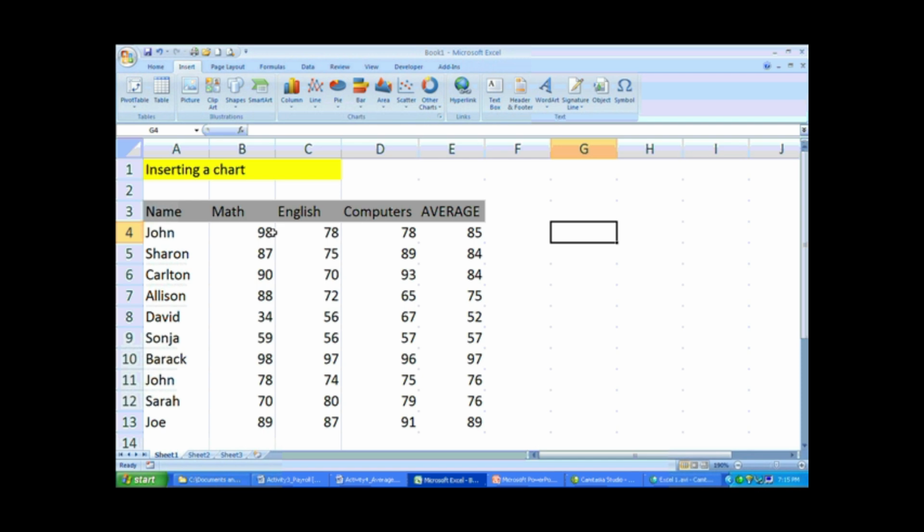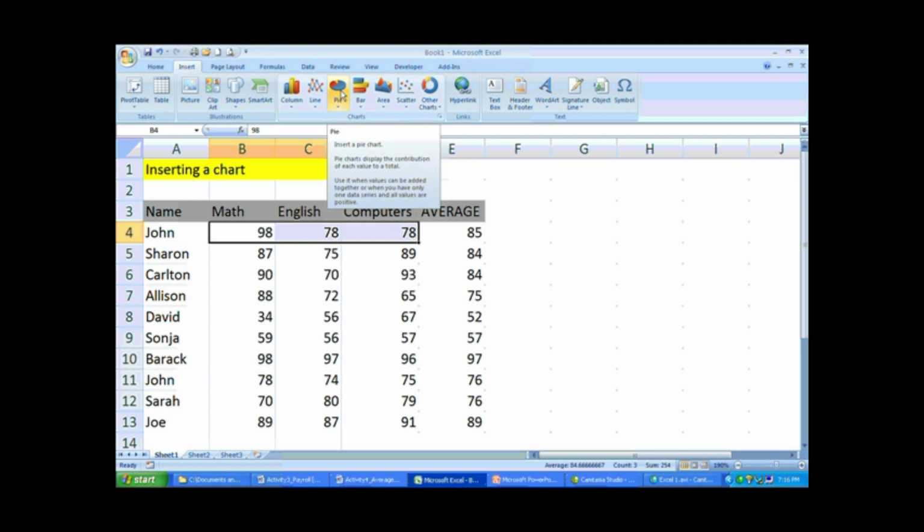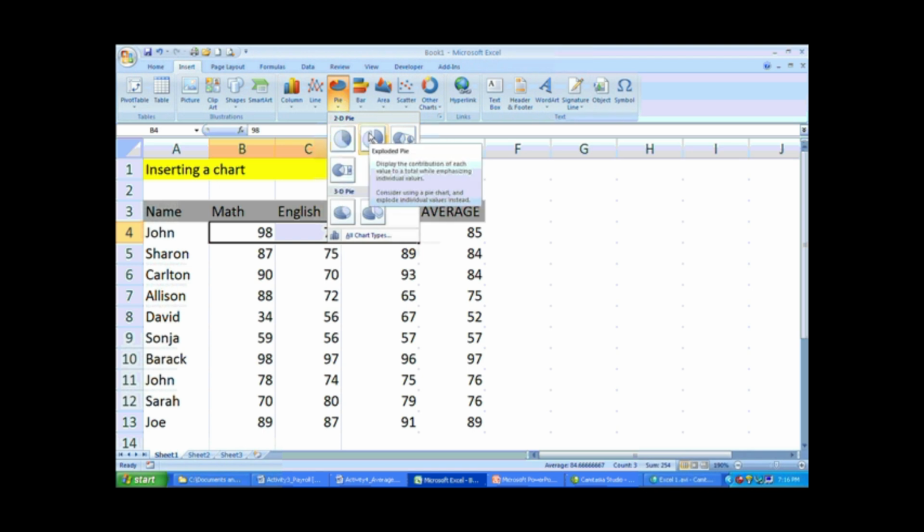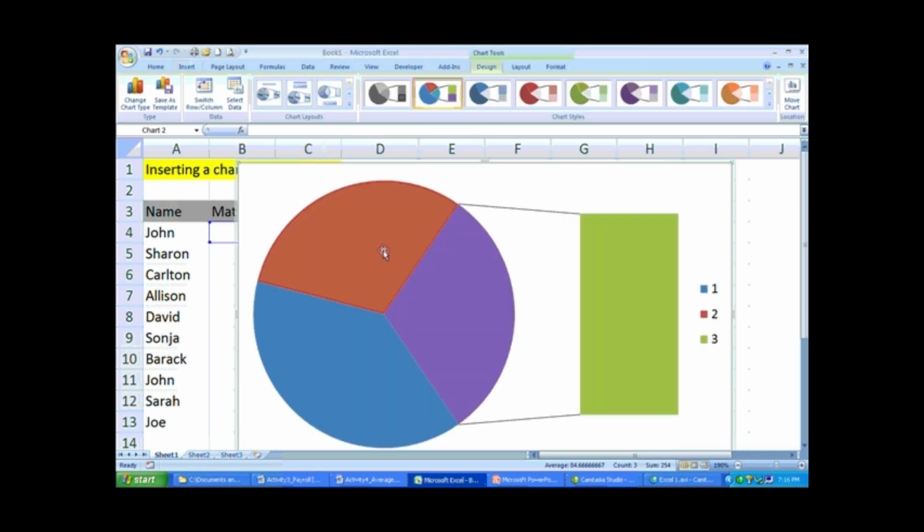Okay, let's do a chart for John's grades. I need to select John's grades. Then I need to go to Insert, which I've already selected previously, and let's say I want to add a pie chart for John's grades. I click on John's grades once, and I select the type of chart I want. Let's say I want a 2D chart or a 3D. Let's try 3D. Click on it once, and the chart appears for me.